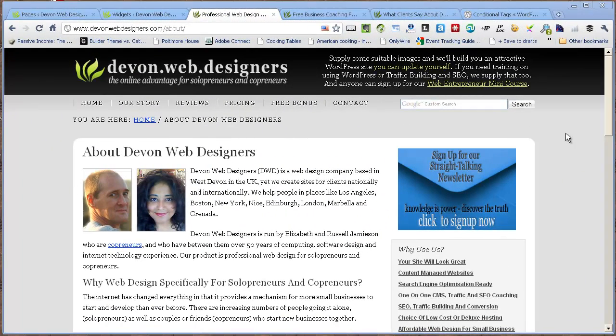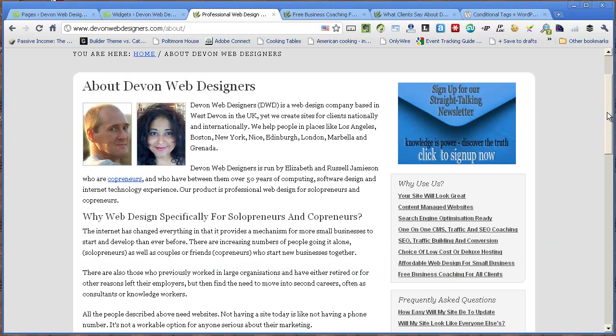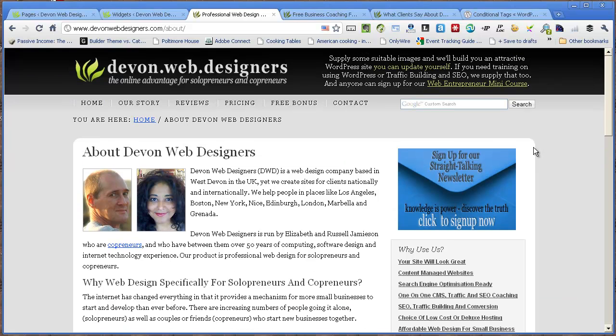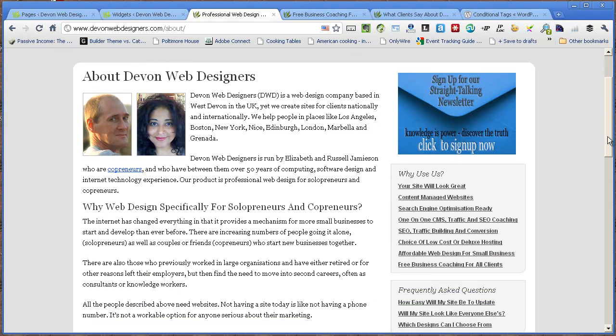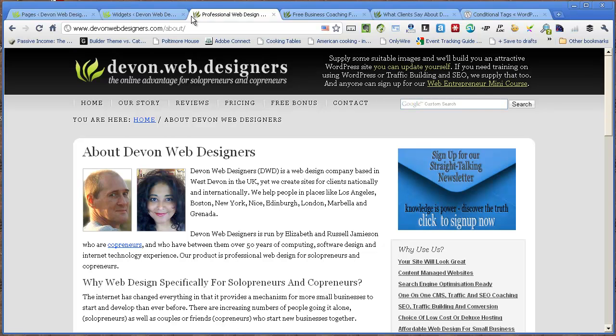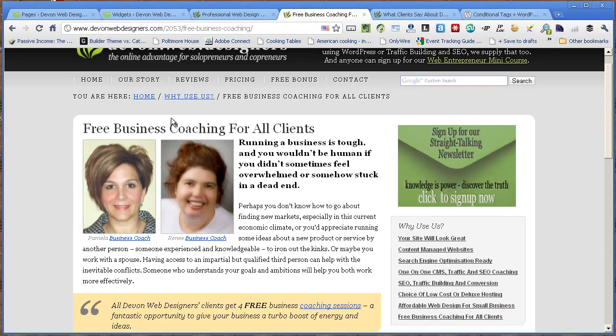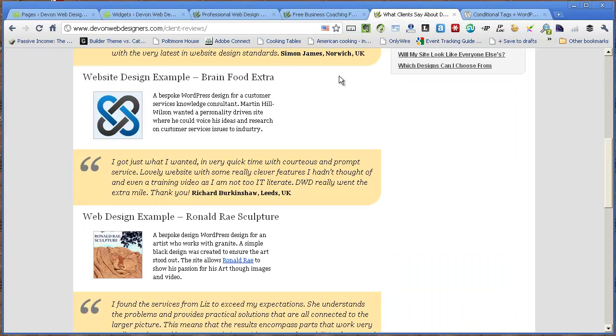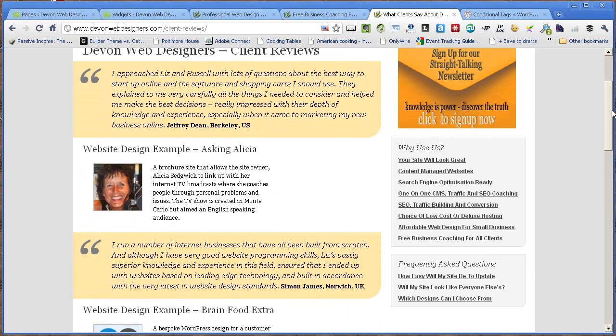I wanted to show you how I use the Widget Logic plugin to control conditional placement of widgets in a widget area, and I'll demonstrate that with the sidebar widget area on my site. If I look at 3 random pages on the site, I've got the About page, the Free Bonus page, and the What the Clients Say page. Each sidebar on these 3 pages is exactly the same.